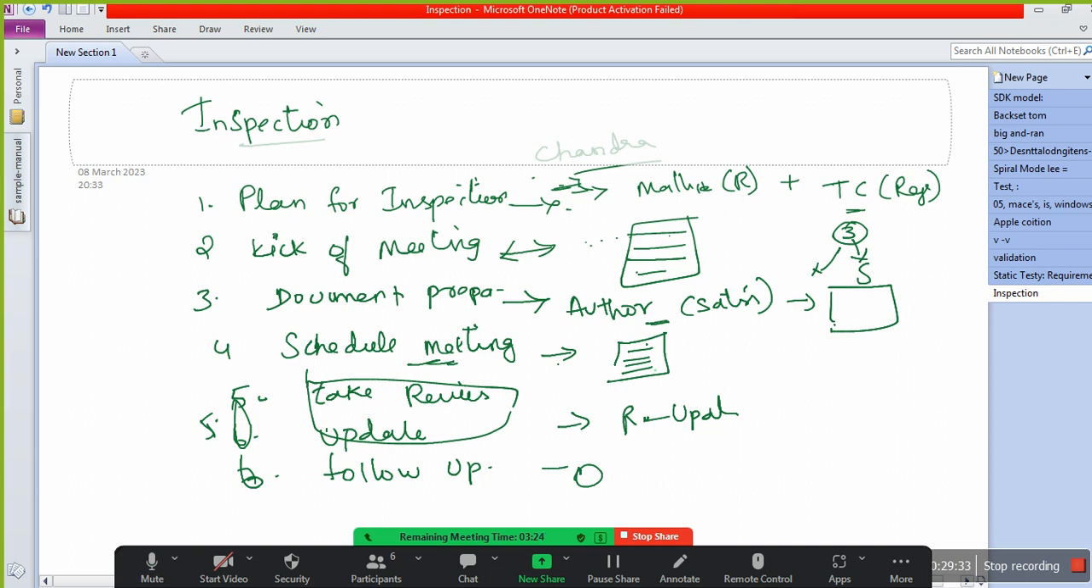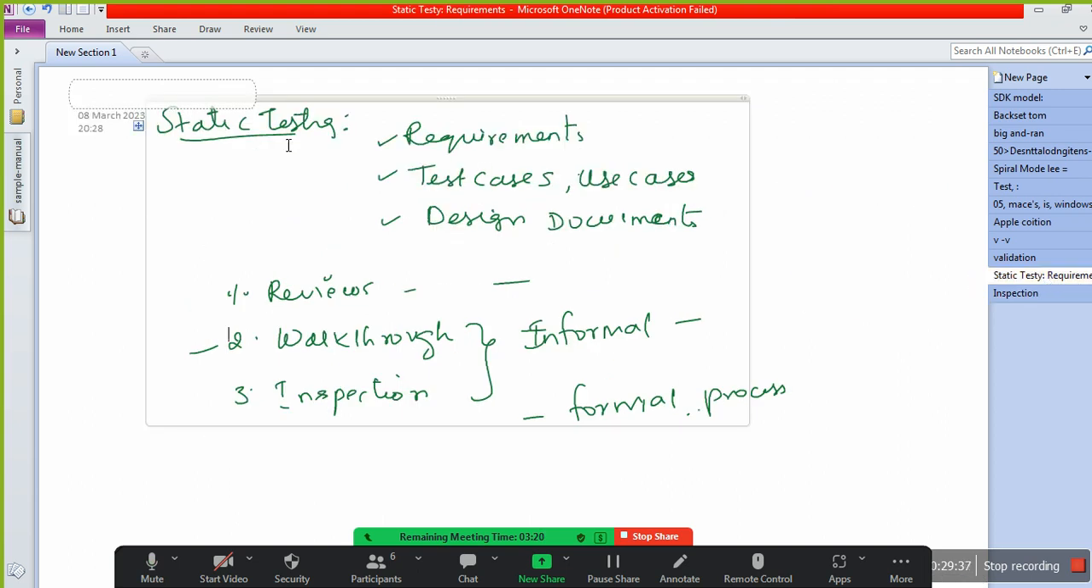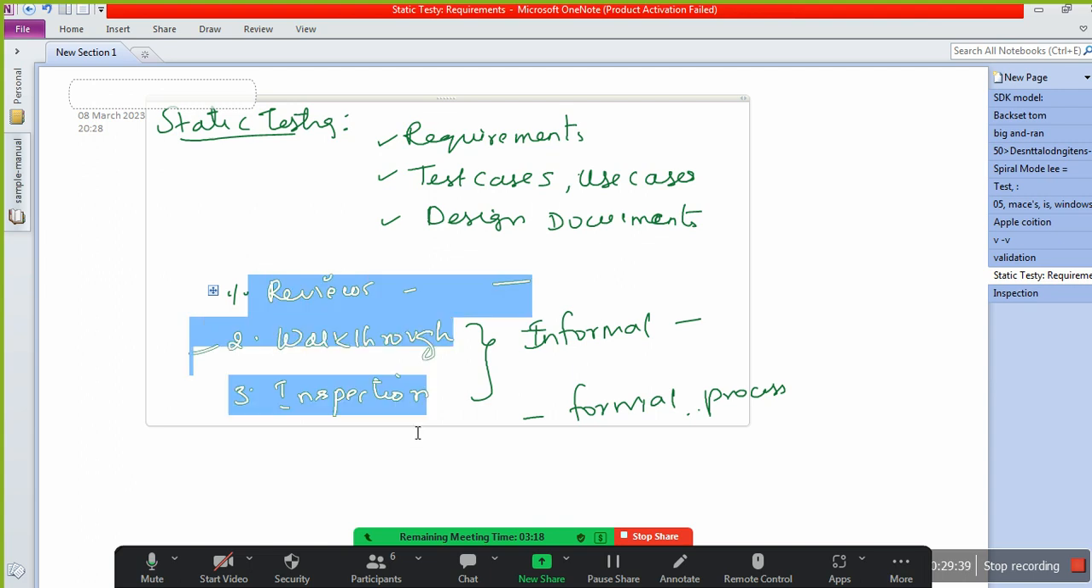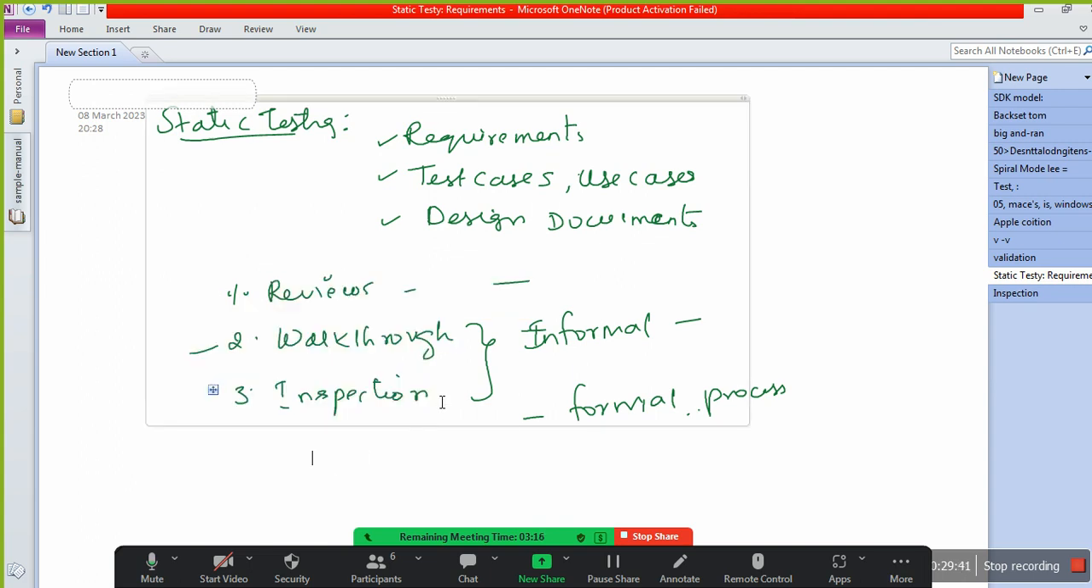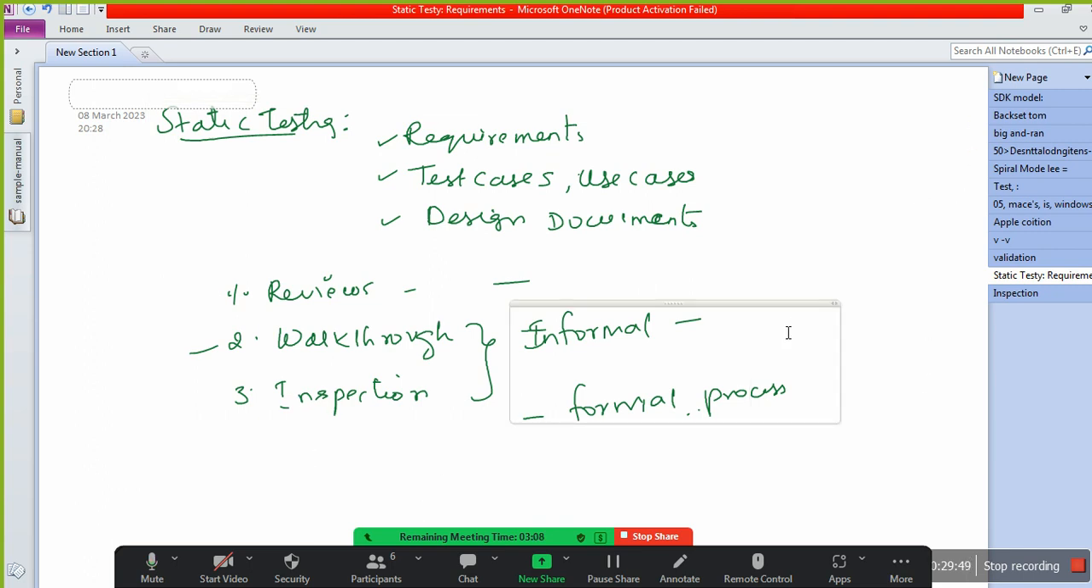So this is what static testing techniques are about. We have three different techniques we are going to follow, like walkthroughs and inspection. Walkthrough is an informal process and inspection is a formal process. So far, any doubts?